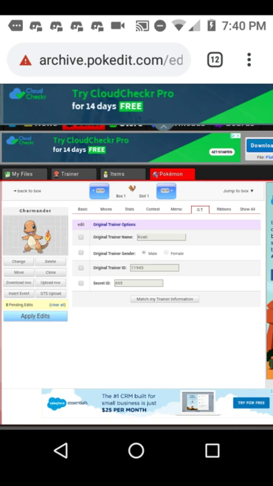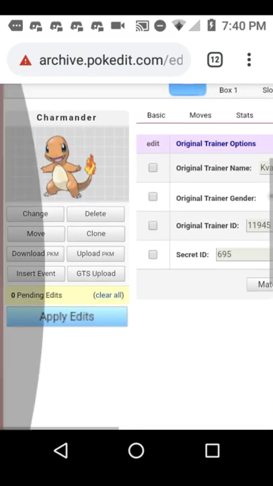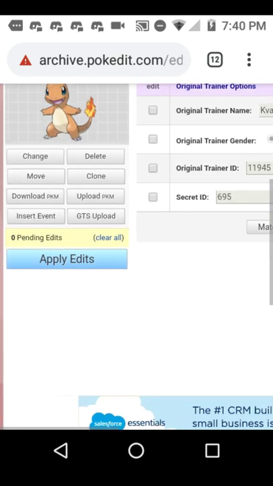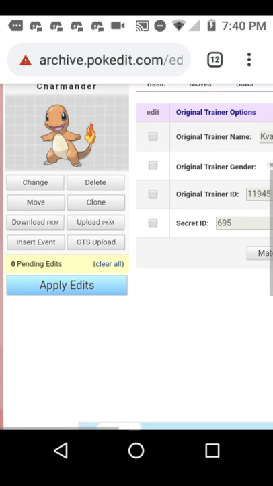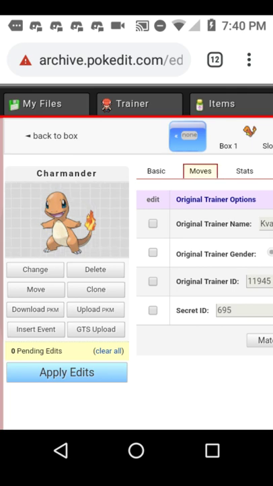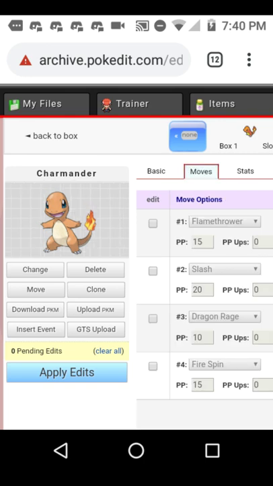And this is a really simple, easy method. I am going to put the link down in the description box below. And it's really easy and simple. As you can see here, I'm going to zoom in just a little bit. I have made a Charmander. Pretty basic, if you ask me. Just a normal Charmander.